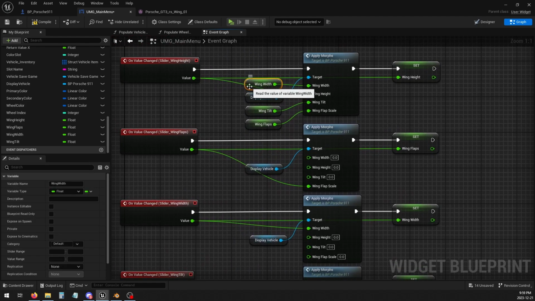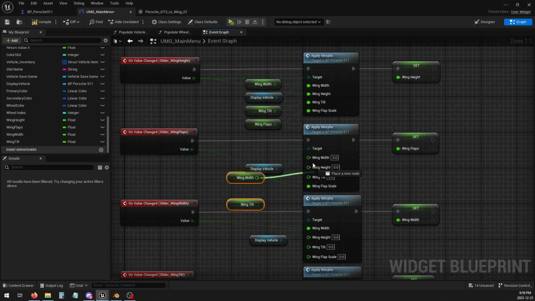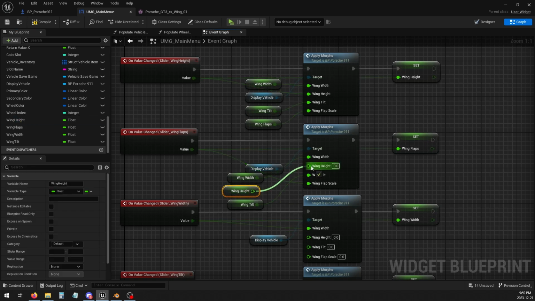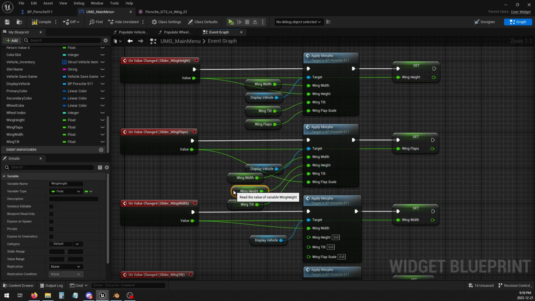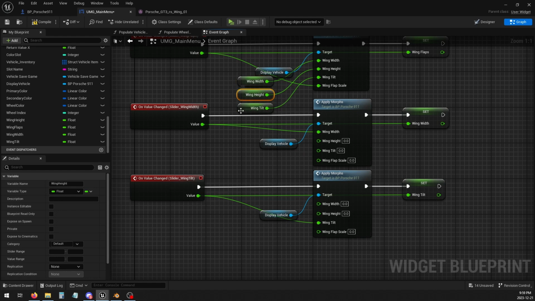So you need width, tilt, and then height for this one. This one again. Height, tilt.